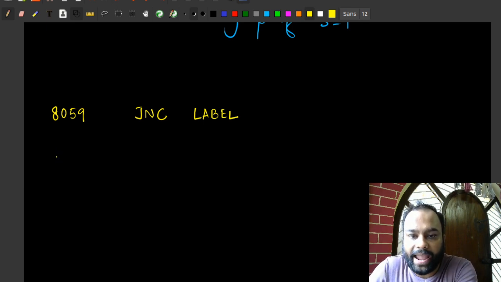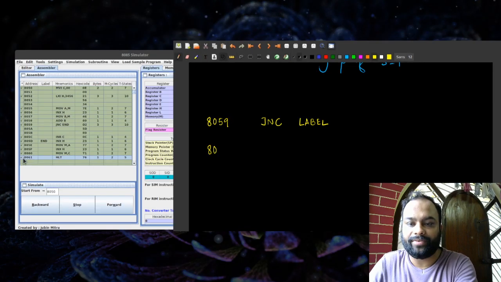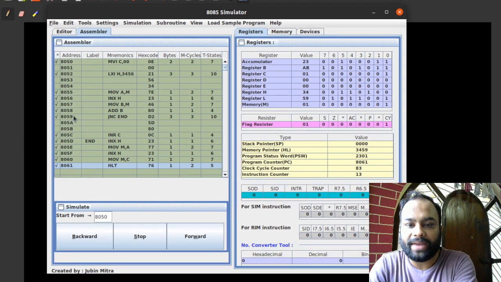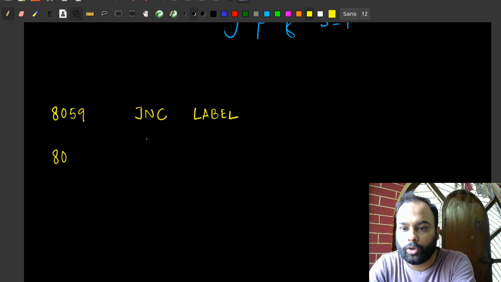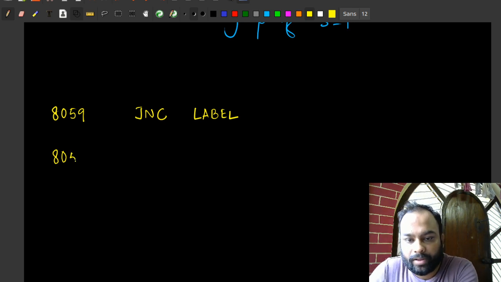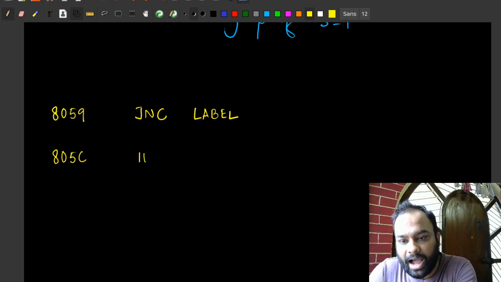The next instruction's address is 8059 plus 3. So that's going to be 805C, right? So this was going to be 805C. So this was INR C, right?